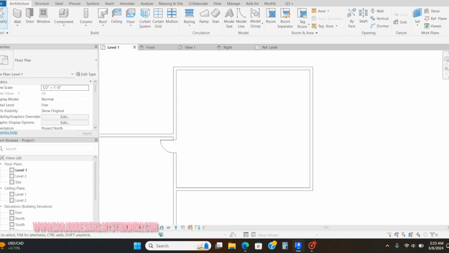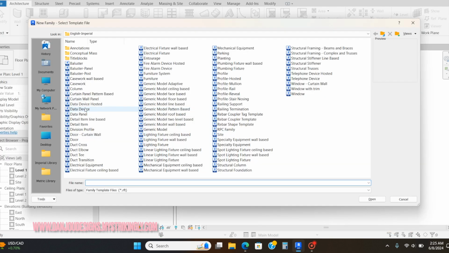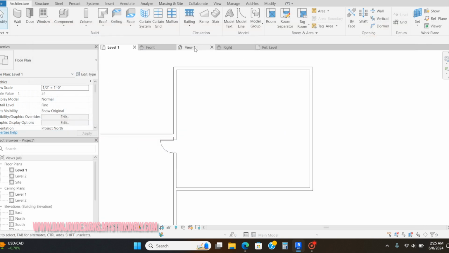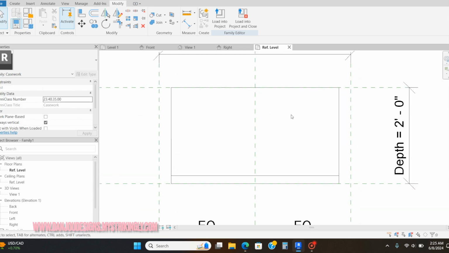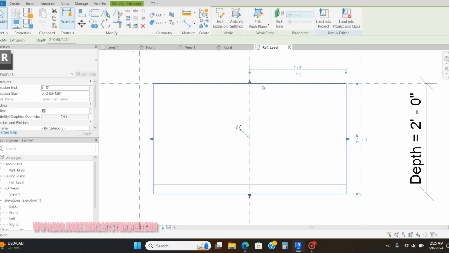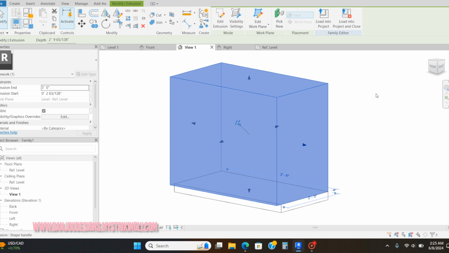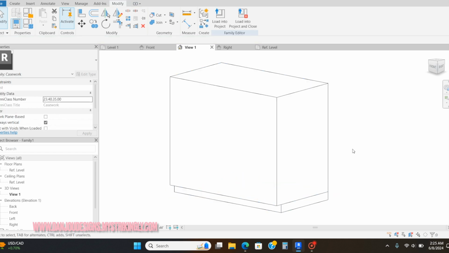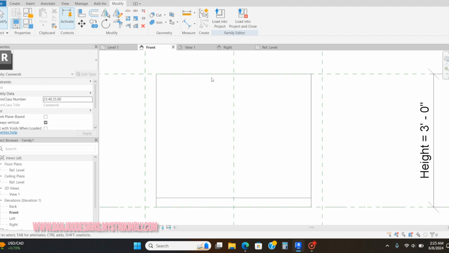I'm going to go to File, New, Family, and click Casework, and that's going to open up. I already have that open here. On the reference level, I did this in part 1, but just a quick review: I made an extrusion, and then I made a toe kick here. I will link part 1 in the description box below. Now that you have your actual base cabinet, you need doors, and that's why you're here on this video.